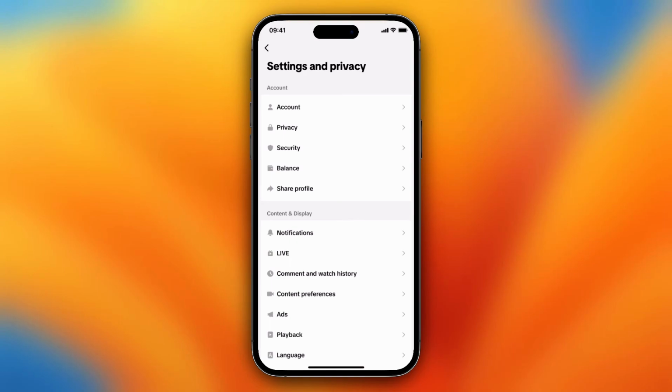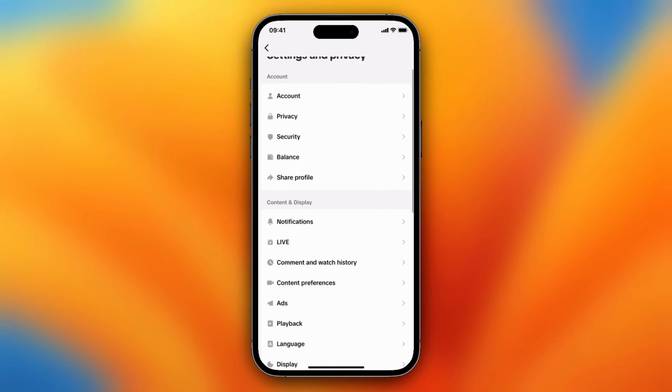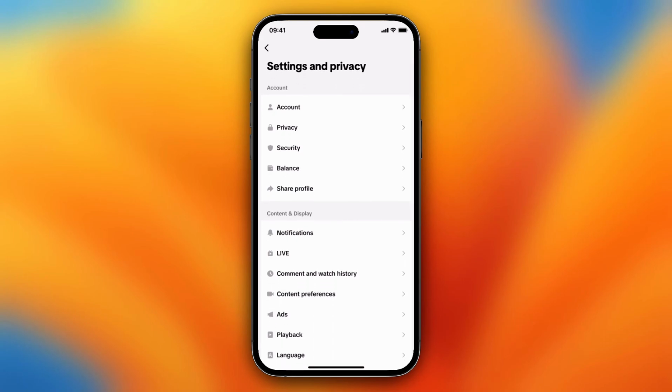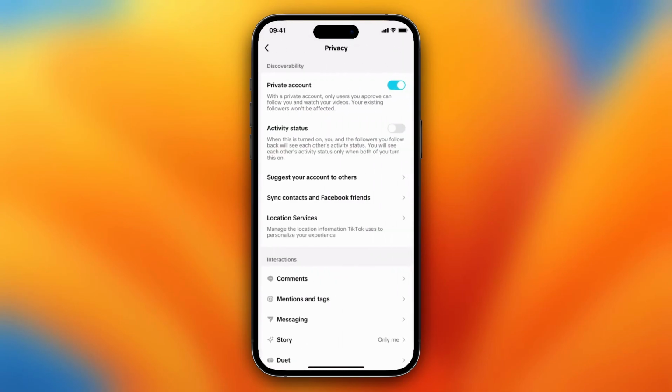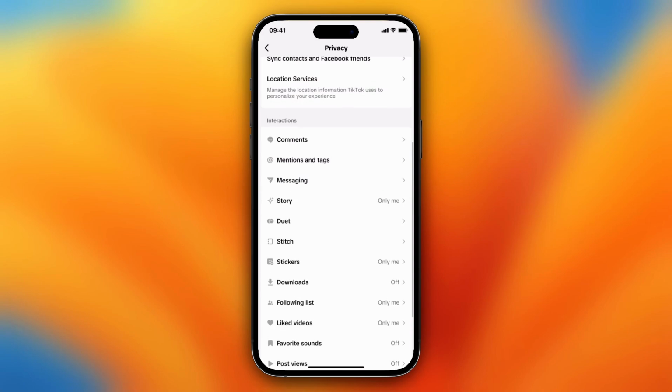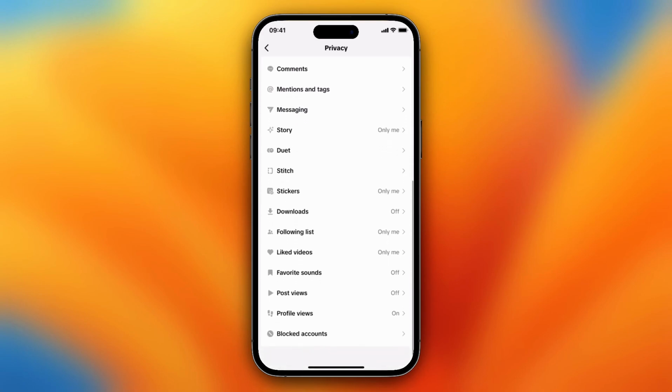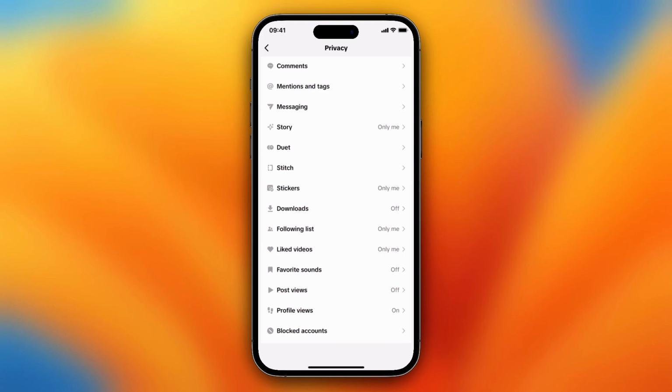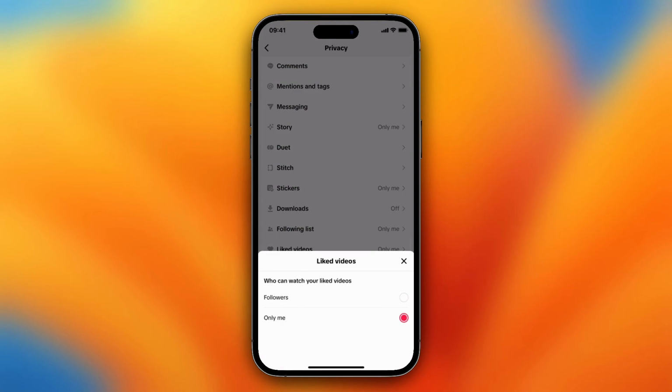So basically you need to go to settings and privacy, just where I am right now, and then you need to go to privacy just under account. So type of privacy, and then you need to scroll down a bit until you see interactions, and under interactions you see liked videos, as you can see, and the liked videos is now turned on only me, but I can change this to followers.